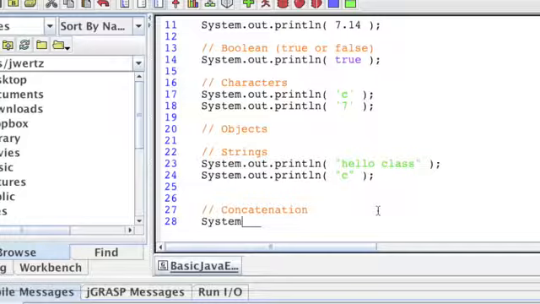So one of the things that you've noticed in all of my system.out.println statements up to this point is I've only been printing a simple item, like true, C, the 7, hello class. What if I want to glue some stuff together?